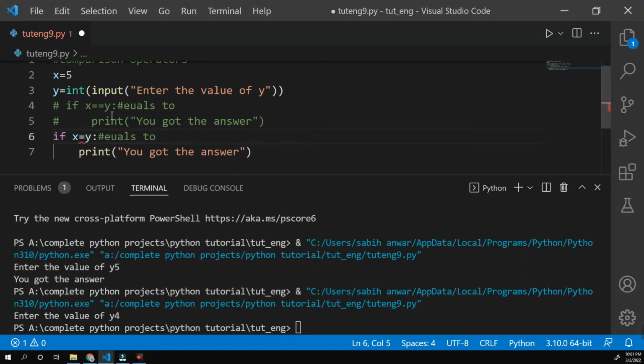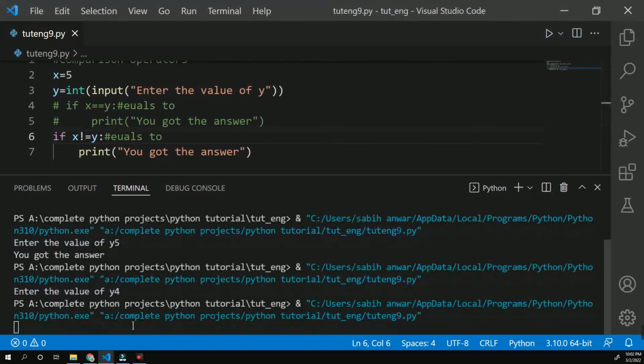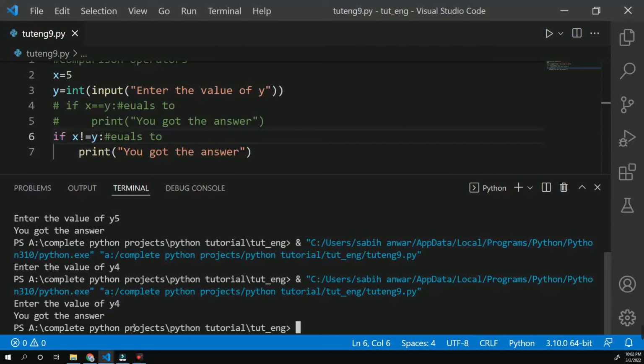X is not equals to y, written as x exclamation mark is equals to y. Print, you got the answer. Now we will satisfy the condition. Run the Python file. What will the y value be, approximately? Let us assume 4. You got the answer because it satisfied the x is not equals to y condition.